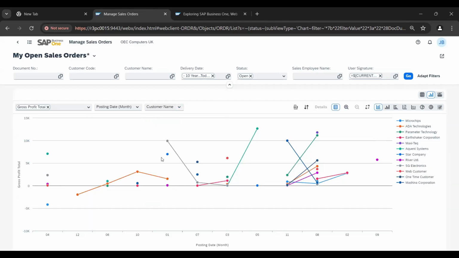So as you can see, the system allows you to see the analytics part of your sales order. You can always filter it based on the legends here, and you can view the total, the details of this particular sales order. For this customer, the system is saying that this customer is Aquent system, and the posting date as at 05 month. And the gross profit total for this customer is about 12,660. So you can view the details.